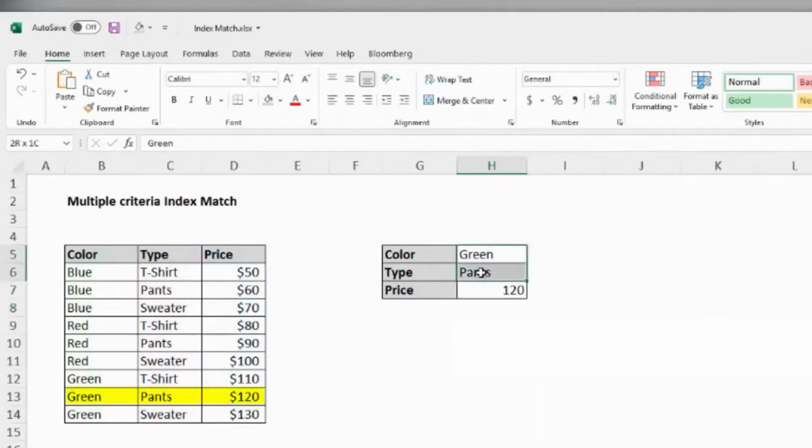As you can see, the price of green pants is 120. It's the same in the table right here. Now if I change green to, for example, blue, the price changes to 60. If I change pants to sweater, the price now becomes 70.